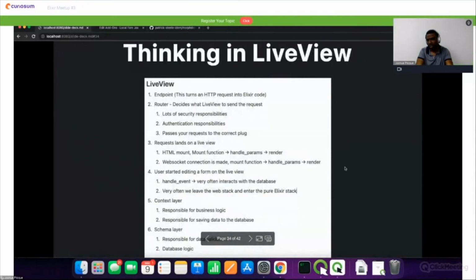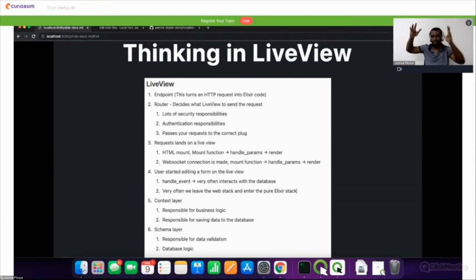So I'm coming down really fast. Those were the highs. We're going back to the lows, in the sense that this is something I want to give to you guys for when you're building features in LiveView. These are the different ways you want to think about going through the application stack. Step one, you start at the endpoint. You typically don't have to think about the endpoint. The endpoint takes care of turning the HTTP request into Elixir code, turning it into the conn. You typically don't have to worry about that.